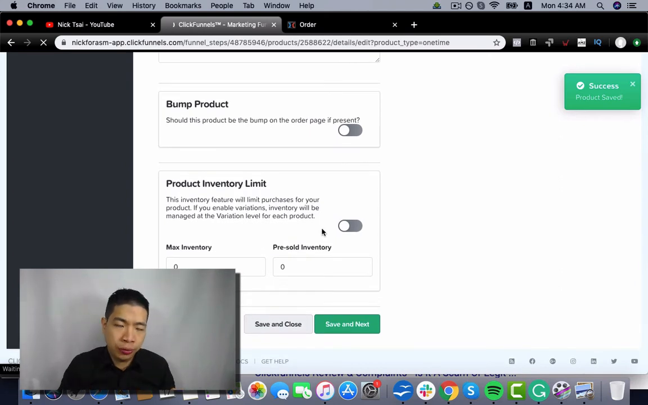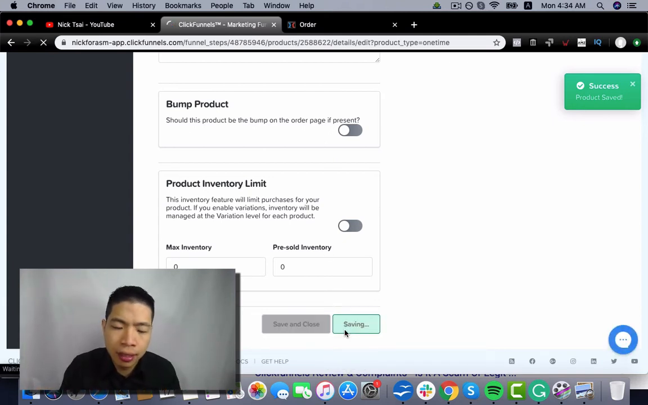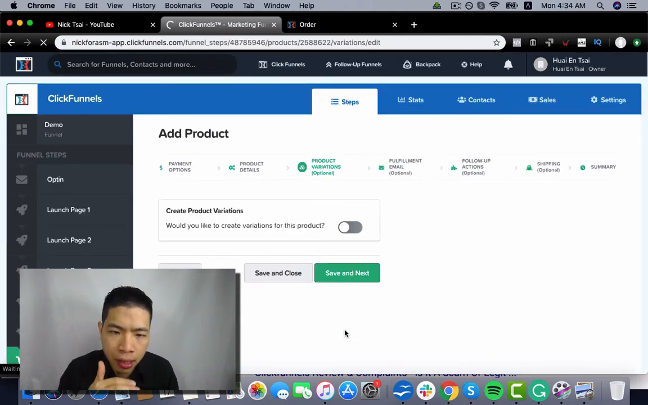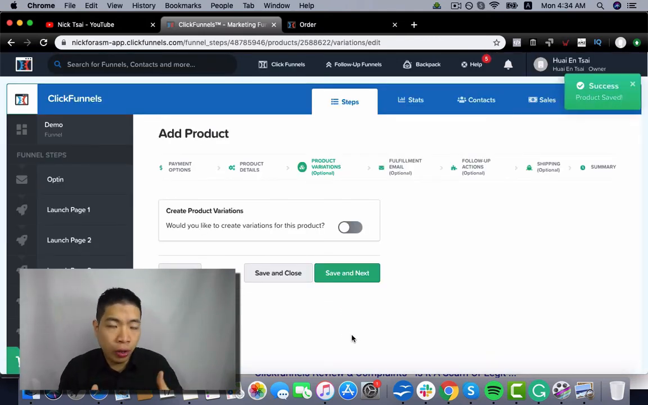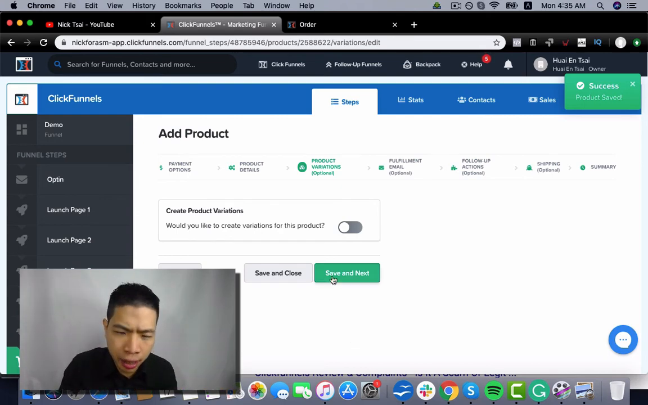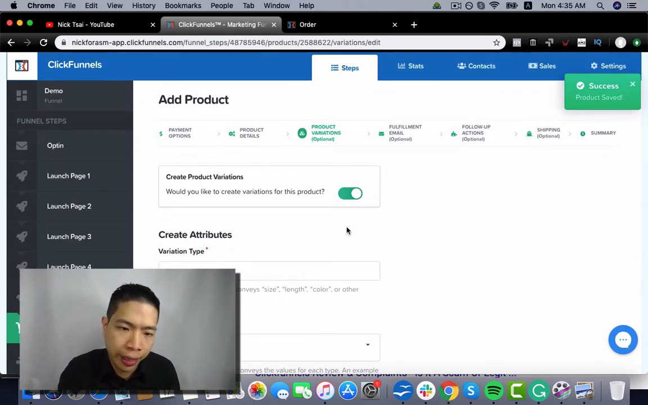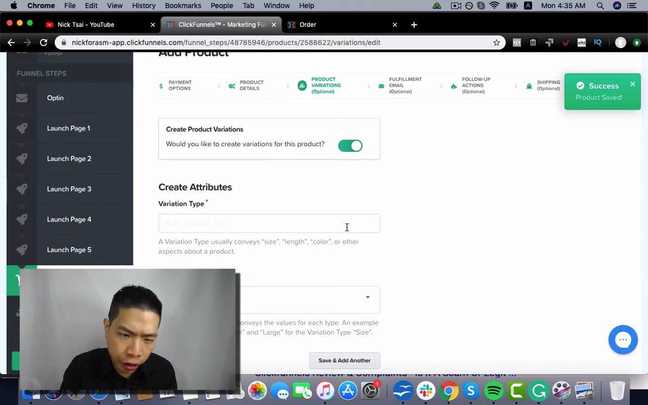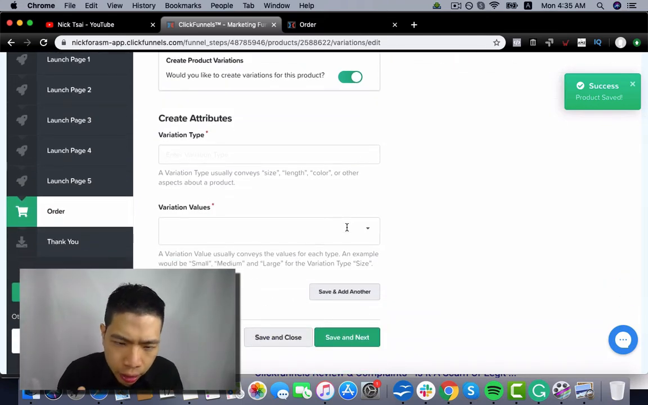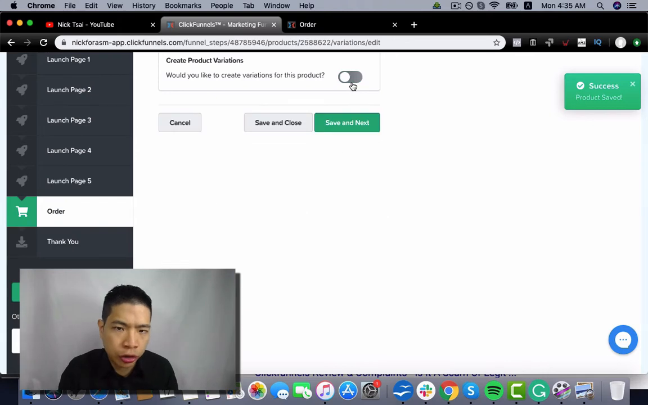Then you can choose if it's a bump product. So we will talk about bump product later, but for this one, this is the main product. Then if you want to add more variation, maybe if you are selling t-shirt or mug, you want to provide different color options, you can do it here. So if you do, you just turn it on and type in what kind of variation and what kind of value, the difference, right? But right now we just turn it off.